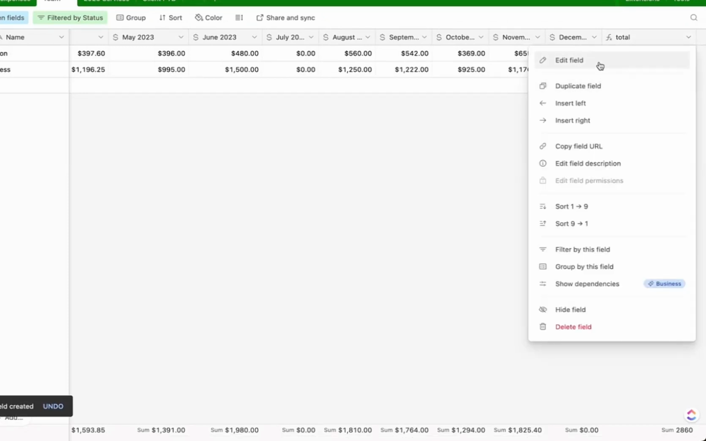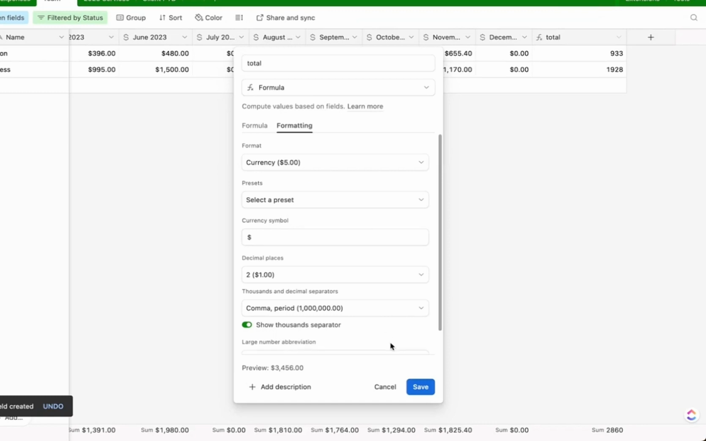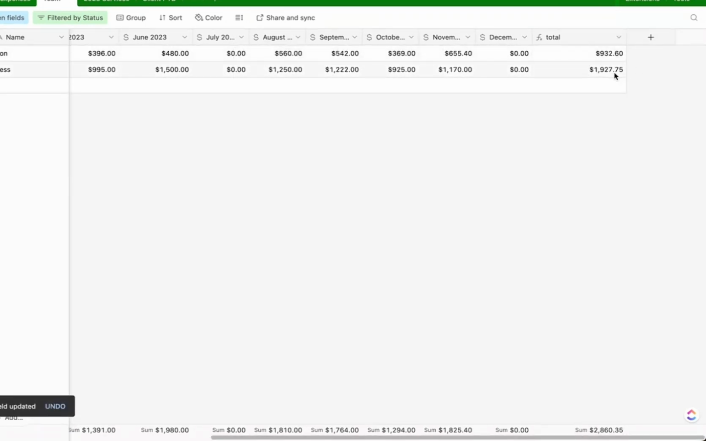I can also edit this field again and format it in the way I want. I like seeing currency because this is talking about currency. So it'll round up like that. So you can see the total amounts for that amount.